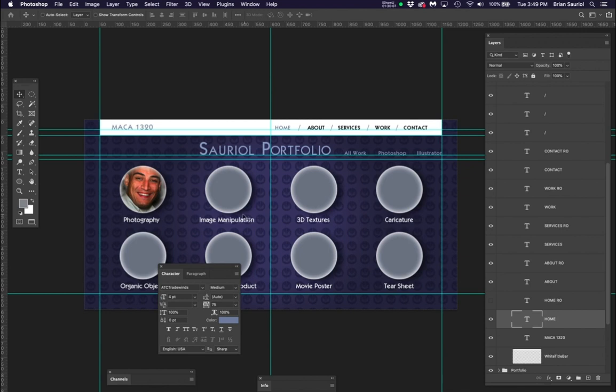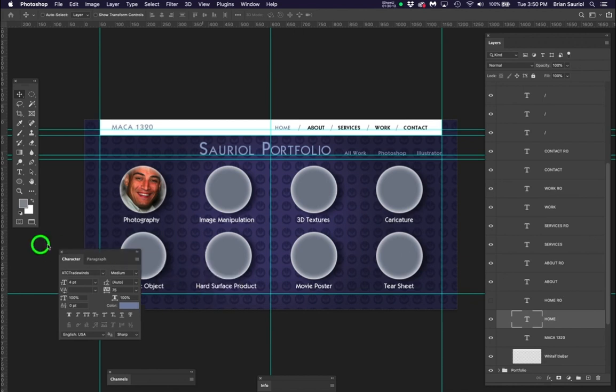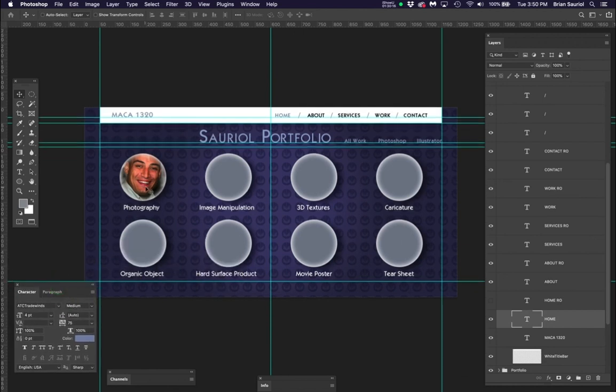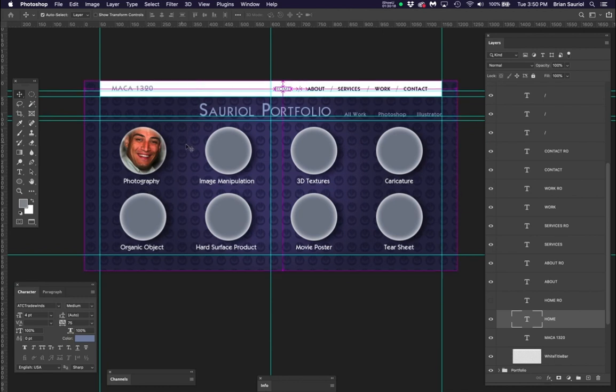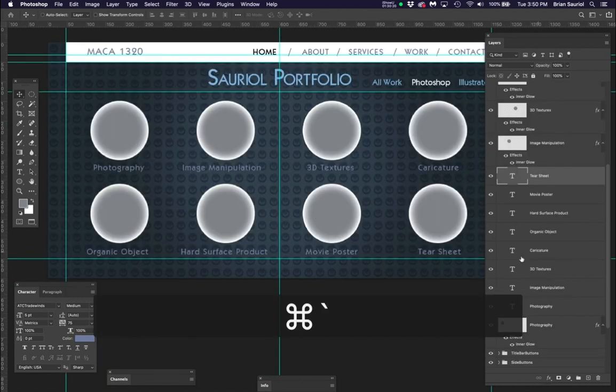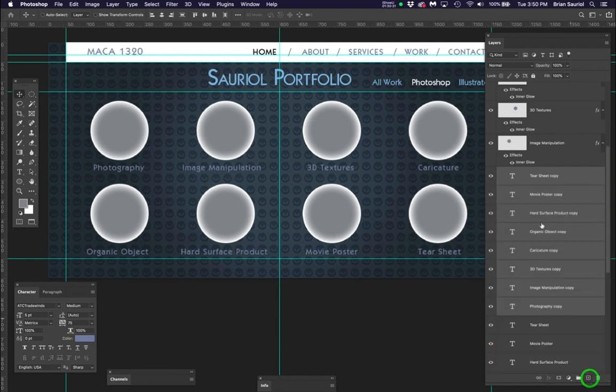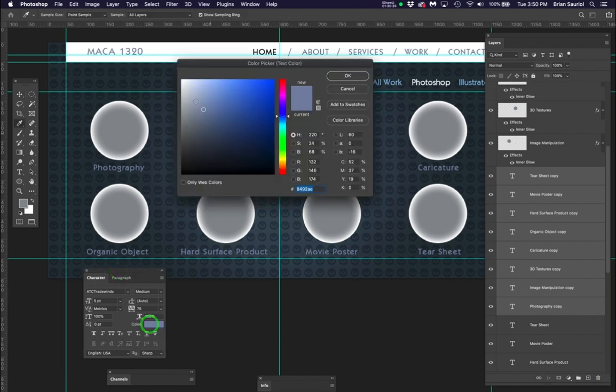Okay, so I think it would be a really good thing if I just made the rollovers for these and then put them up where they need to go near their own buttons. So let's go back to this one. Let's keep our eye on the ball here. Okay, so if I go like this and shift click them, how do I make copies of these and keep them on top of each other? I just drag it to the new layer icon. There they are. Now all I have to do is color them white.